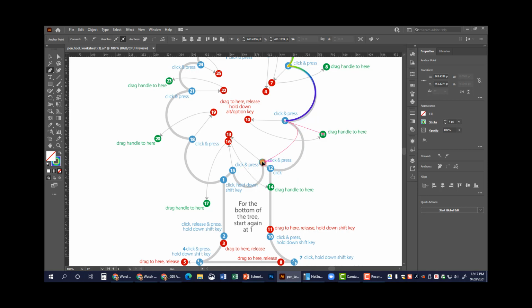And I'm going to click and hold 12 and drag to 13. Then I'm going to press Alt and take 13 down to 14. Then I'm going to go 15 to 16, then Alt 16 to 17, let go.